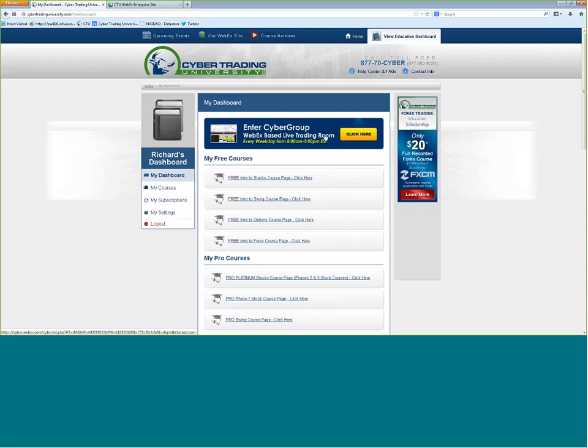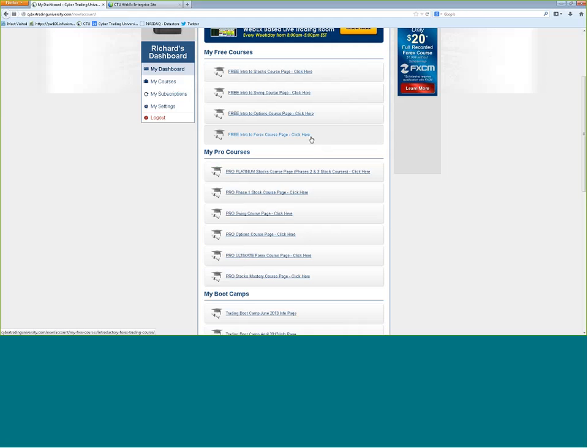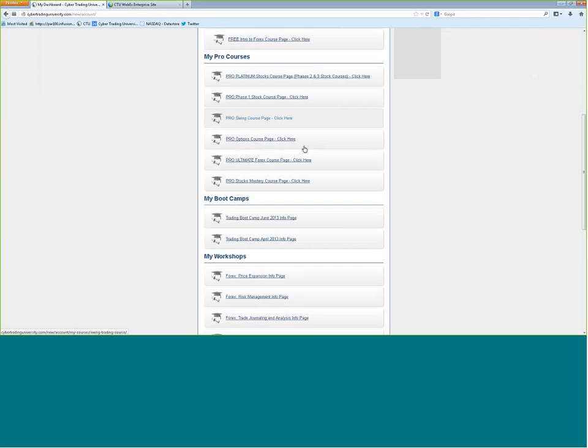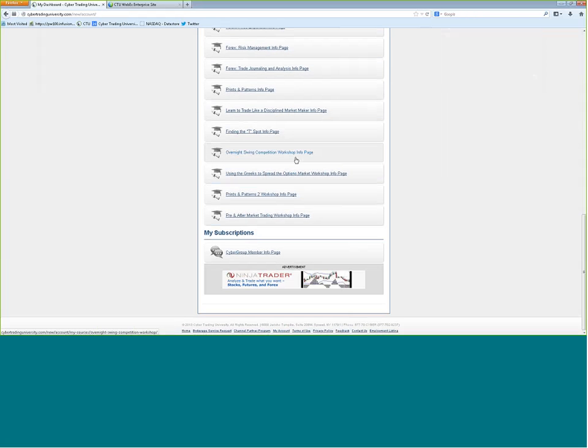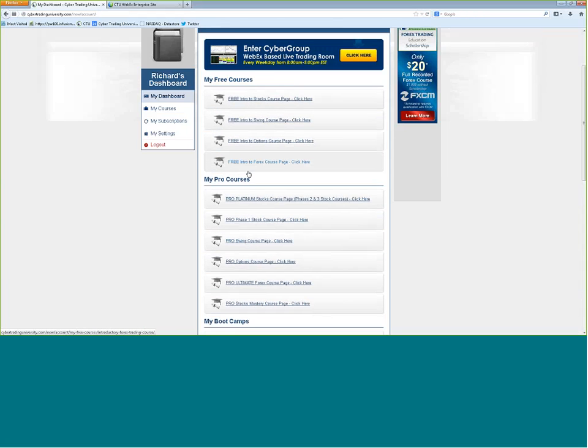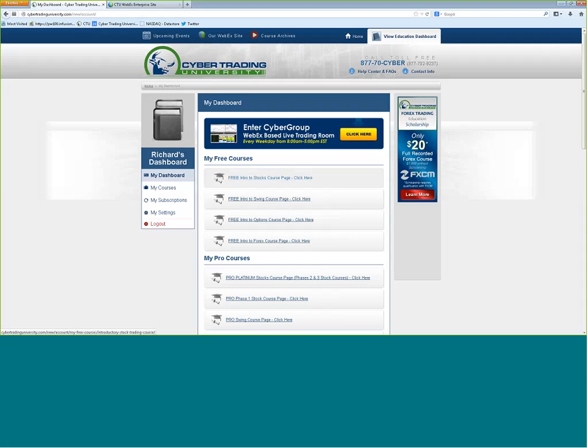Okay, and for anyone that has any courses with us or is a student of the different courses that we have to offer here, you'll be able to see every workshop, every course, everything that you have on your dashboard here. And then to log into the CyberGroup room each morning, all you're going to do is literally click the blue button and it will bring you right in. There'll be no need to do anything else.